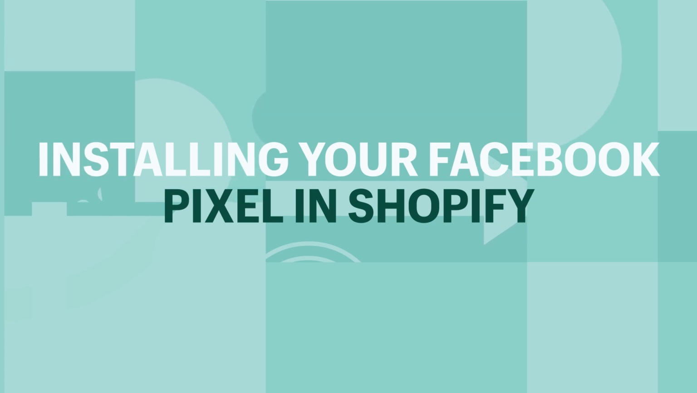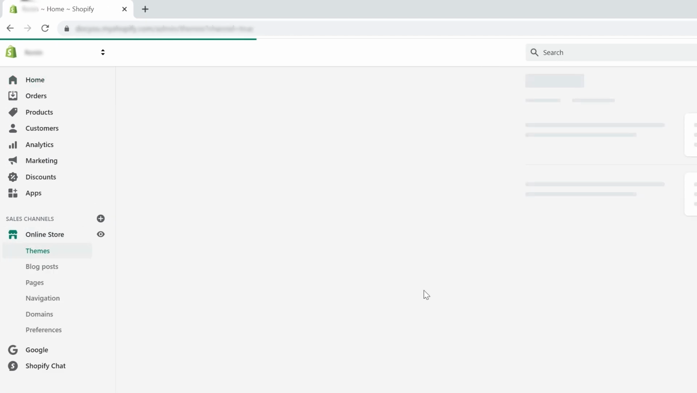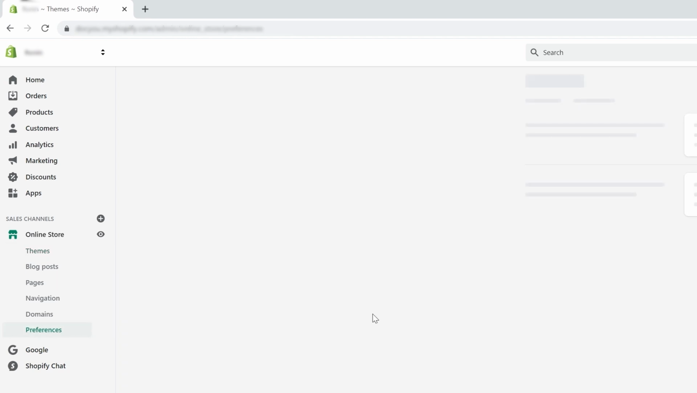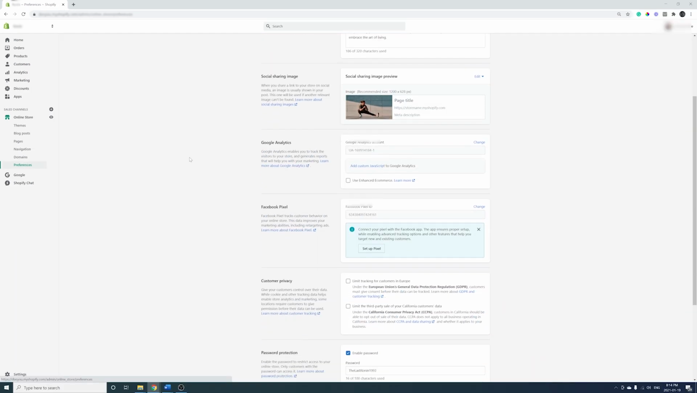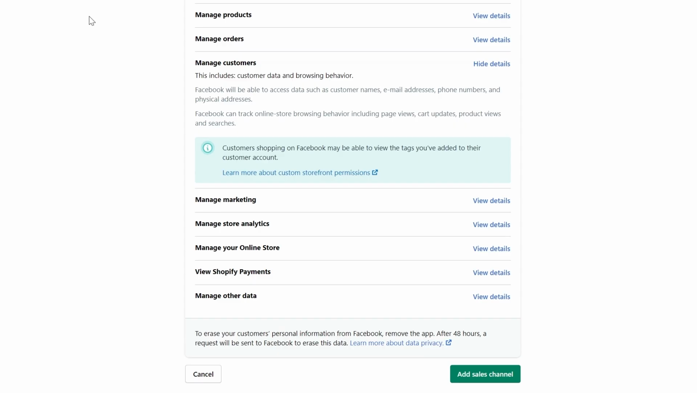All right, now it's time to head back over to our Shopify store. First things first, you're going to need to head over to your My Shopify account. When you're in the back end, you're going to click Preferences. And when you scroll down, you'll see a section that says Facebook Pixel. Hit that blue button right there that says Set Up Pixel. It's going to prompt you to add in Facebook channel. Click the green button below.